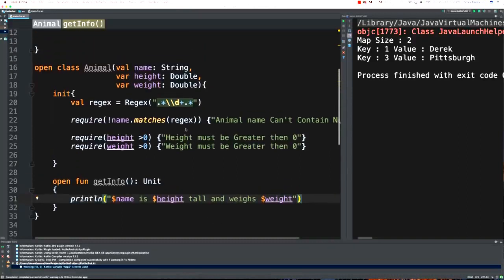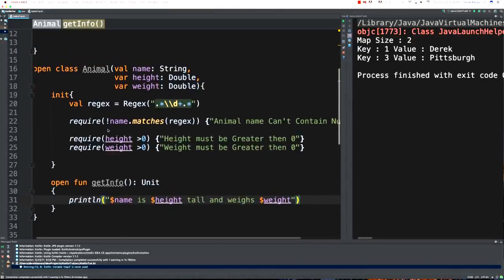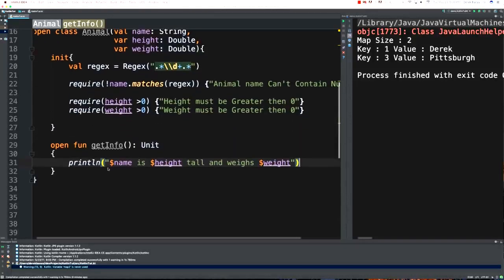So that's how you define the attributes. This is how you define what the valid values are for all of the different attributes, and this is how you define a method for your class.